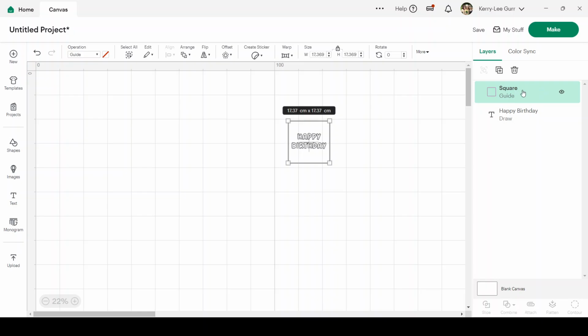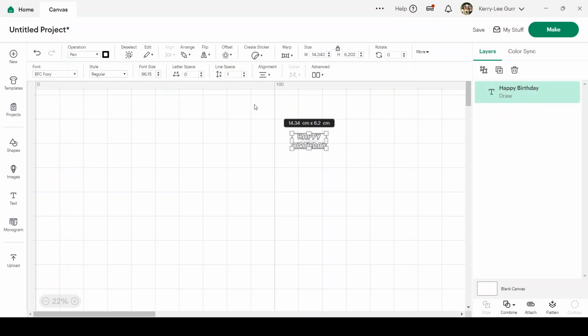Okay, so let's remove that and get back to our text. Like we said, we would change that probably to basic if we're wanting to cut it out.